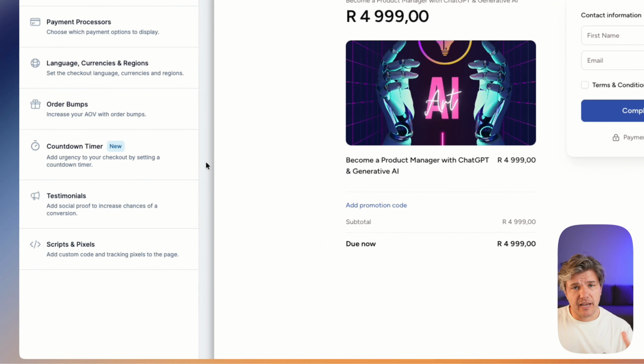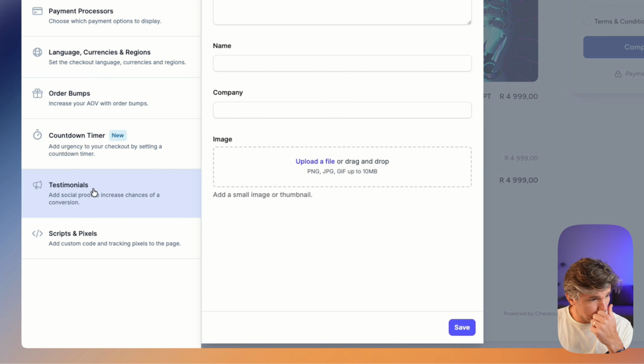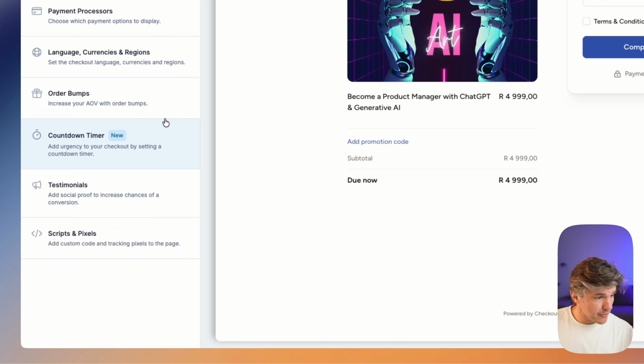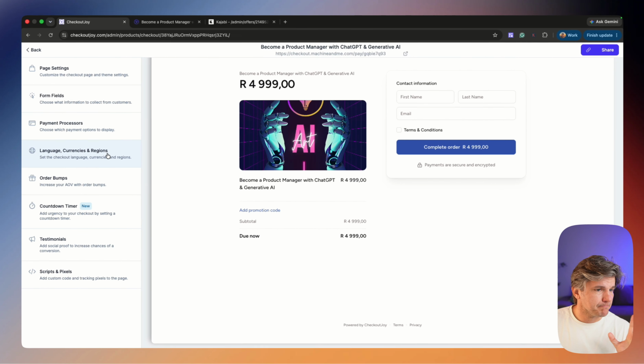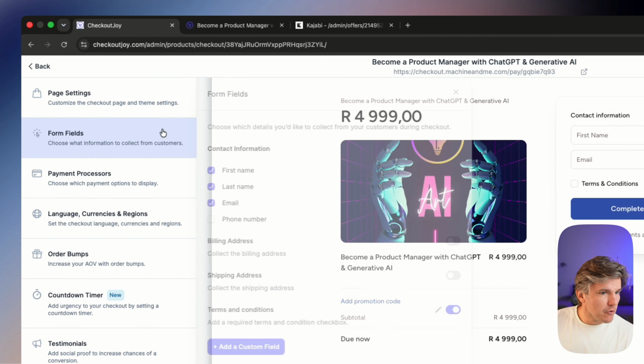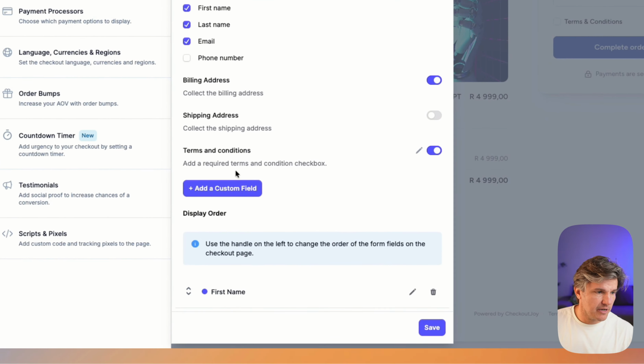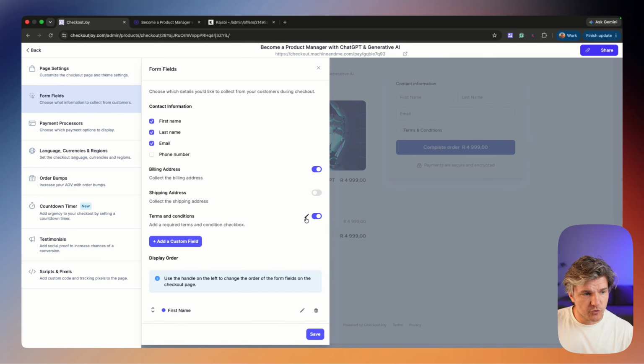So obviously any of the other things that you want on the checkout you can customize. Testimonials, it's always cool. Countdown timer is always cool. Language, I don't know if you need to. Form fields if you want. Billing address, that's also fine. And if you want to edit your terms and conditions, whatever the case, you can do this here.